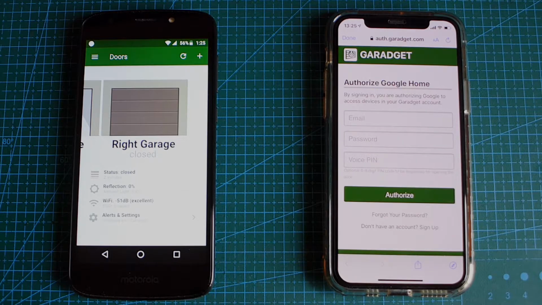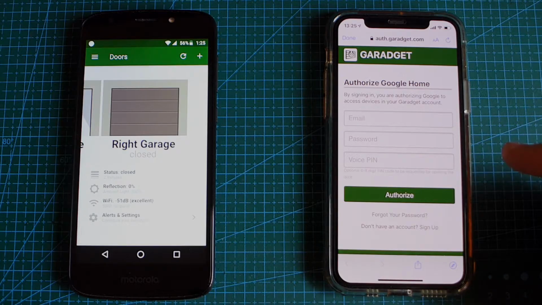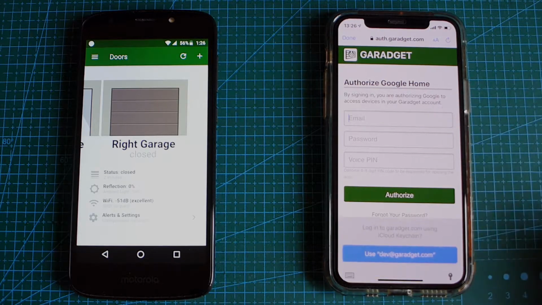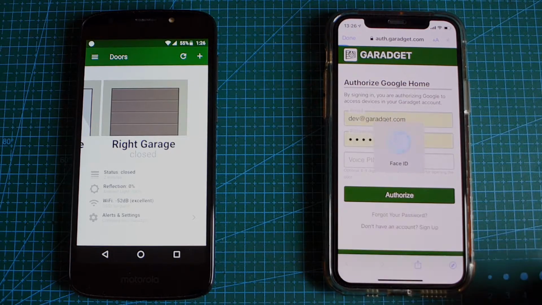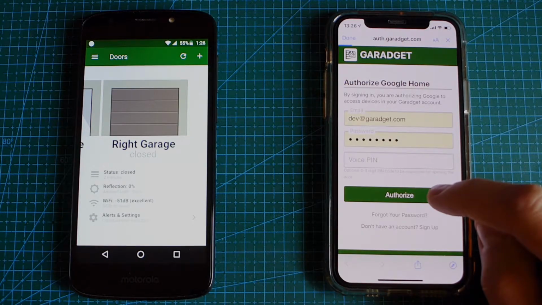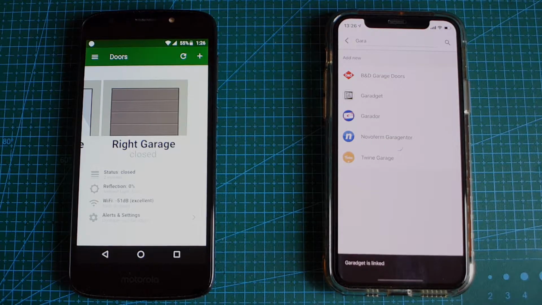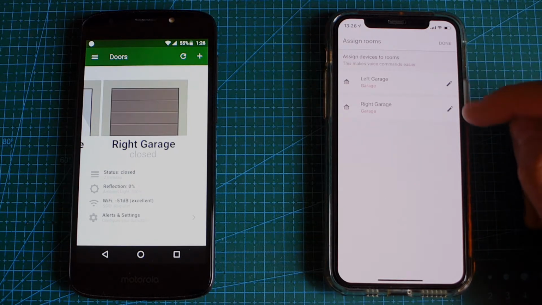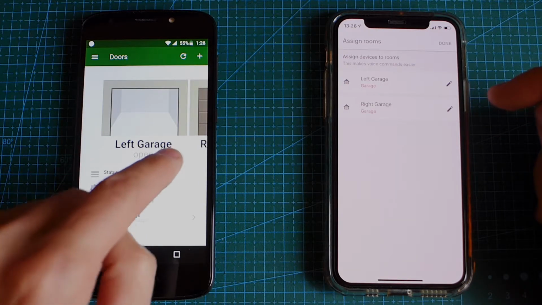This shows the Garadget login form. Along with your email and password, it asks you for the PIN code. You can leave that field blank, or if you put the numbers in there, it will ask you for the numeric password every time you try to open the garage. We got the confirmation that Garadget is linked, and we see two doors from the account linked to Google Home.